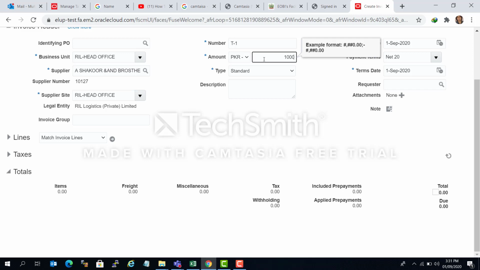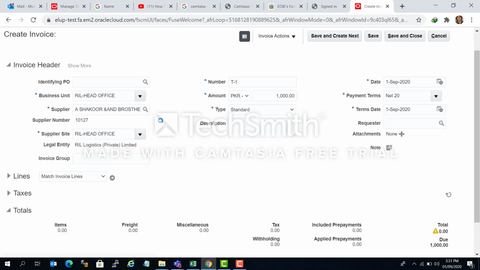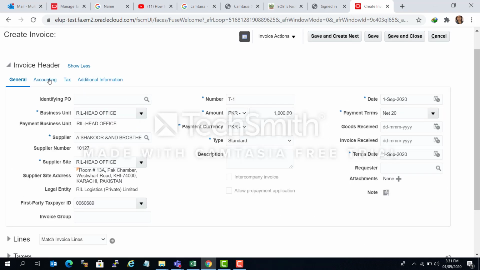enter the amount. This is the due date of the invoice, payment term. Term date is the date where your payment term will start. We can click on show more to see more header information.